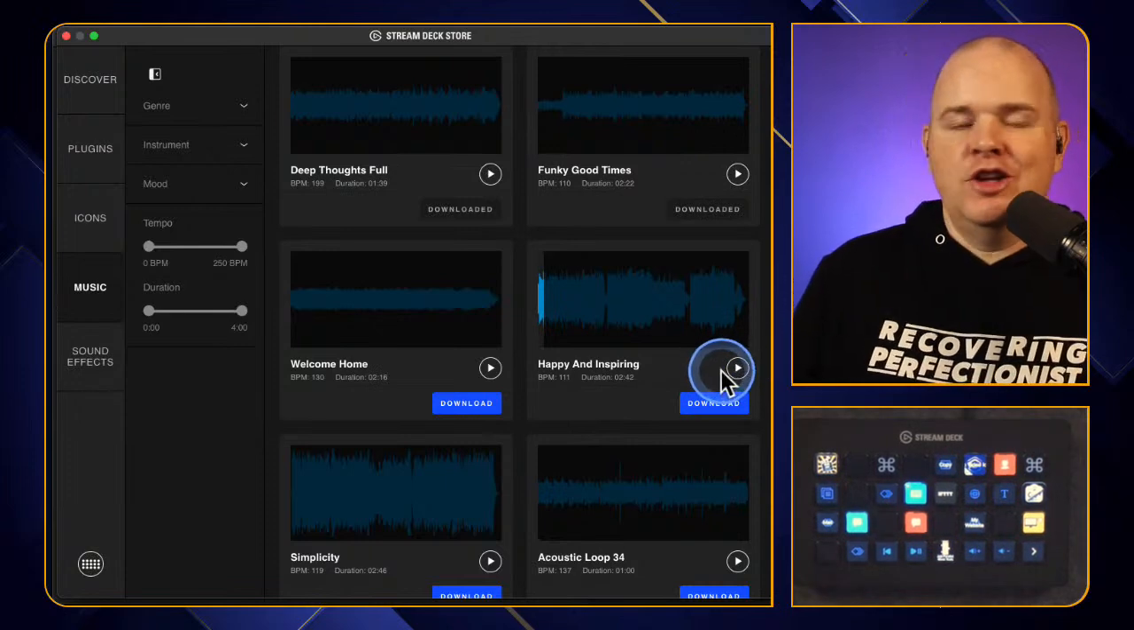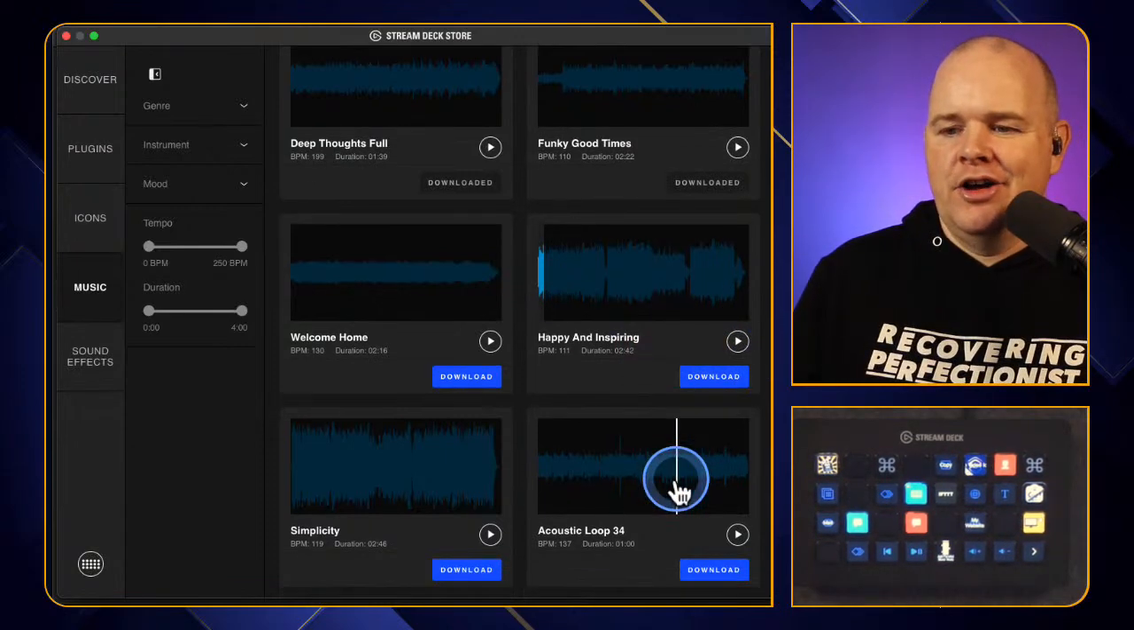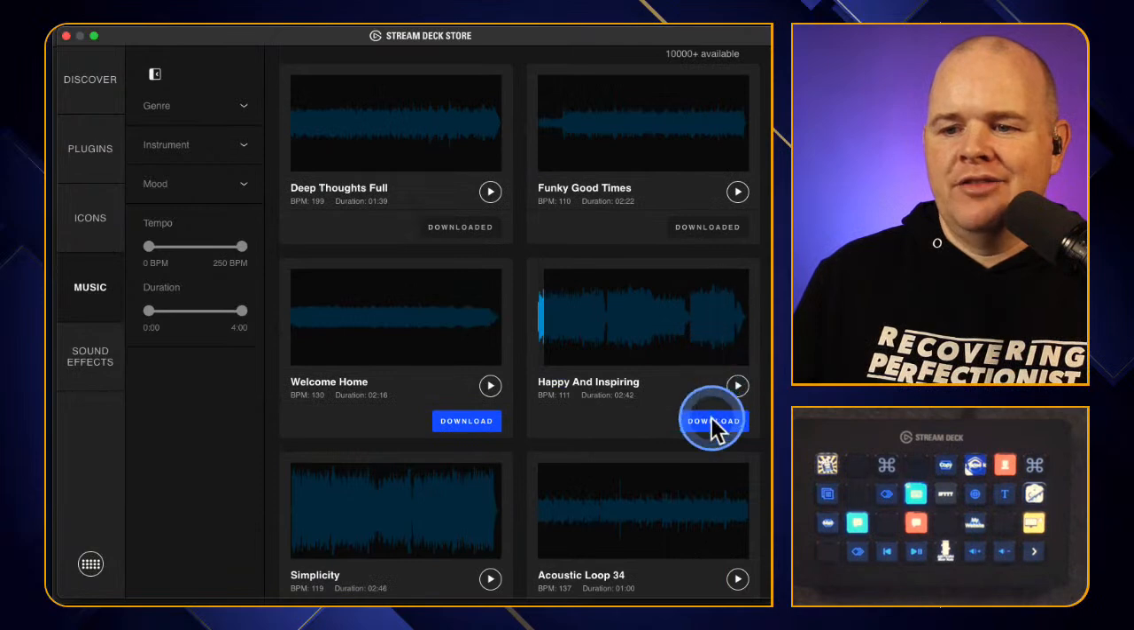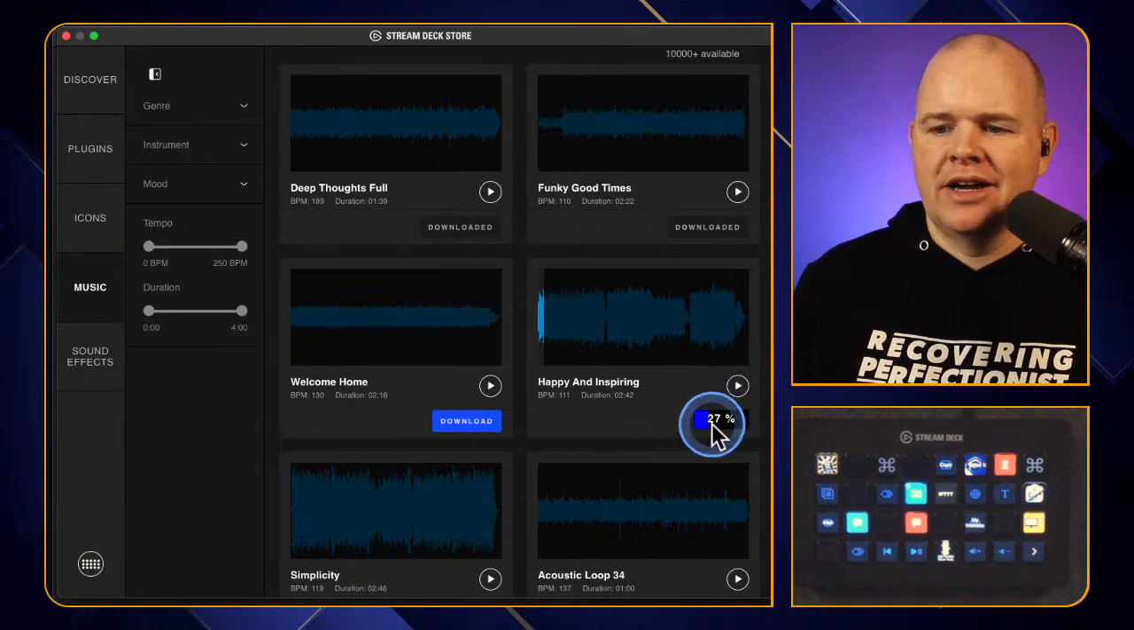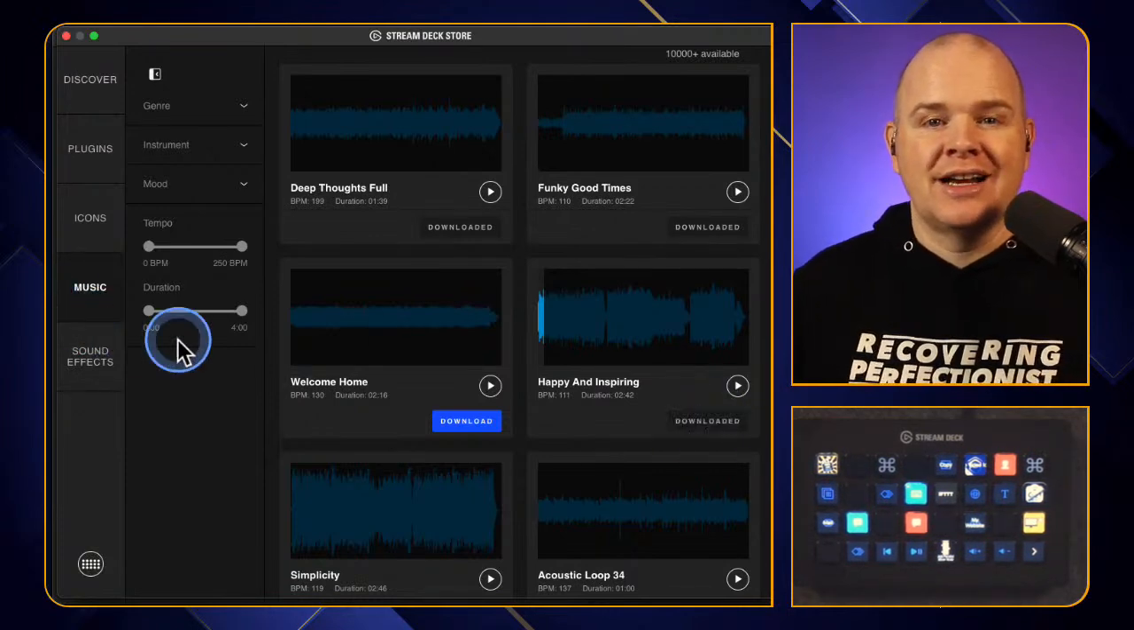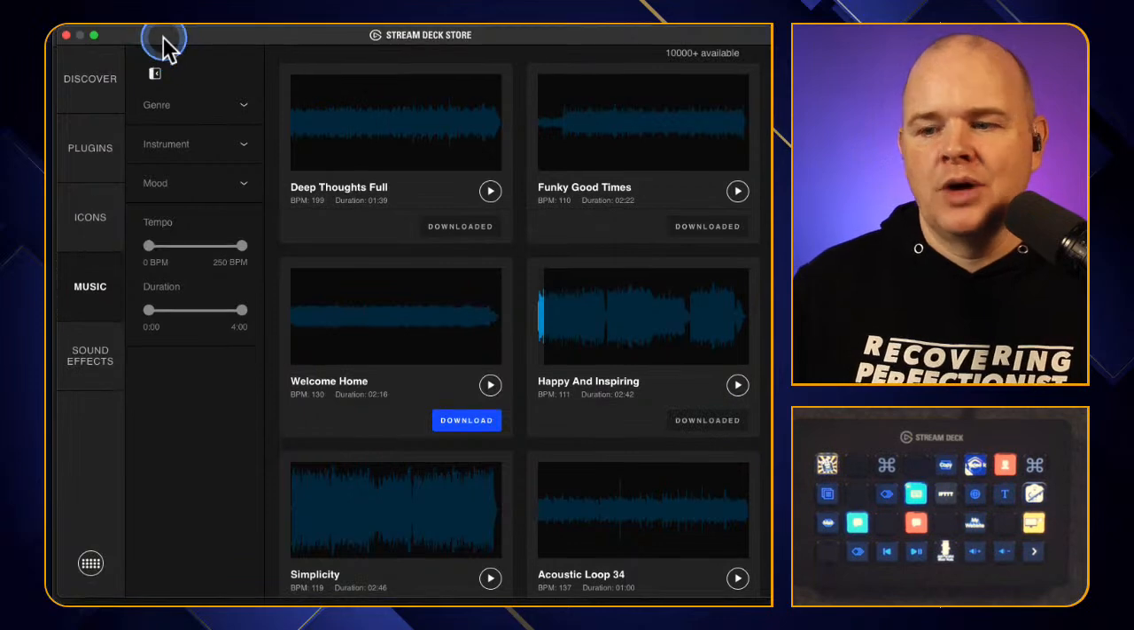So if that sounds like your cup of tea, then you can go through and obviously search for something else. But if it does, then you just click on download, and then it's going to download it, as you would expect. There you can see it's downloading. It's exactly the same with sound effects as well.